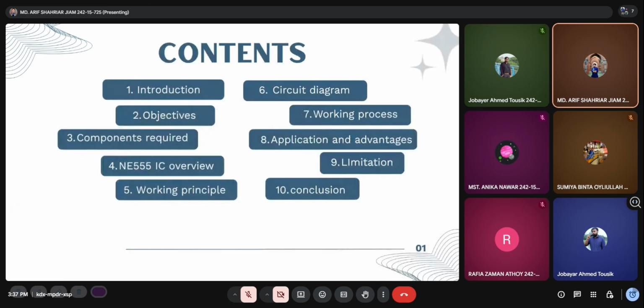Next slide. Here is the outline of our presentation. First, I will briefly introduce the topic and our objective. Then we will talk about the required components and give an overview of the 555 timer IC. After that, we will explain the working principle and show the circuit diagram. Next, we will describe how the circuit actually works. Finally, we will discuss the applications, advantages, limitations, and the conclusion of our presentation.